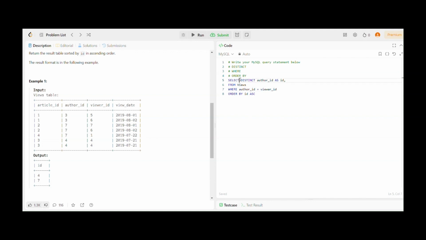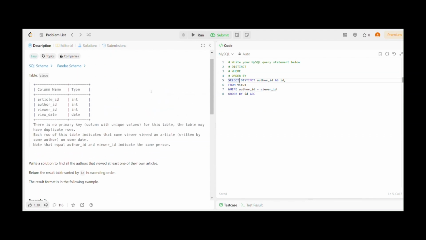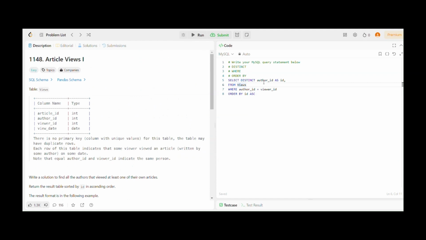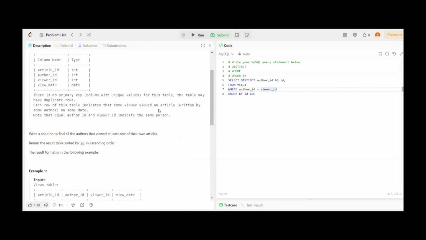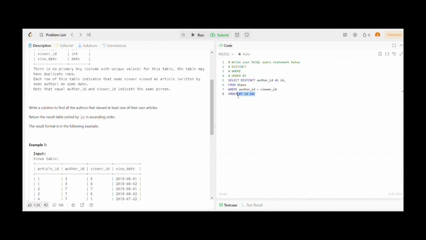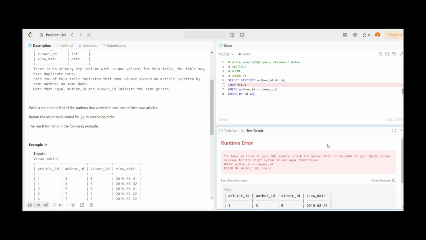So we have done nothing over here. It was quite a simple question. That is, we have to select the distinct author ID so that we don't get any duplicates, and from the table views, where we have to just check whether author ID and viewer ID are the same or not. If they are matched, then it's the same person. That means that at least this author has viewed their own article. Correct? So we have to just arrange them into ascending order, and let's just have a look by running the query.